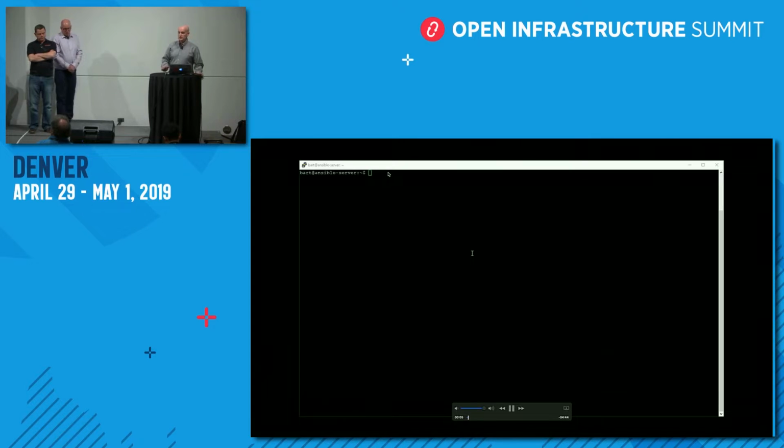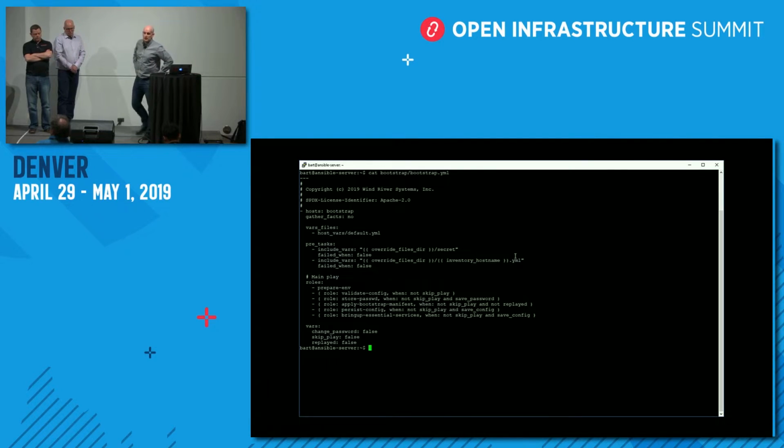So the first thing I'll do here is just show you the top level of our playbook. It's pretty simple. It's just going to validate the configuration, and it's going to set up a password on the remote server. It's going to apply the configuration to the remote server, persist that configuration in the databases on the server, and then it's going to start up the services.